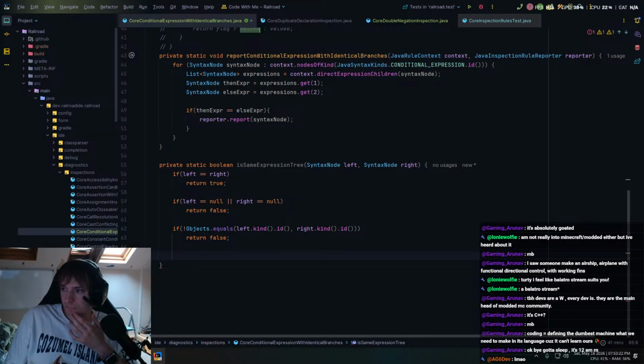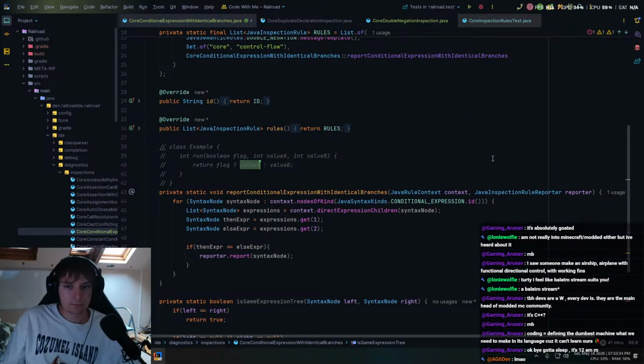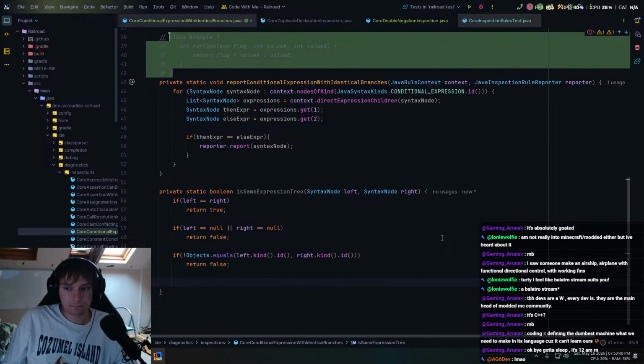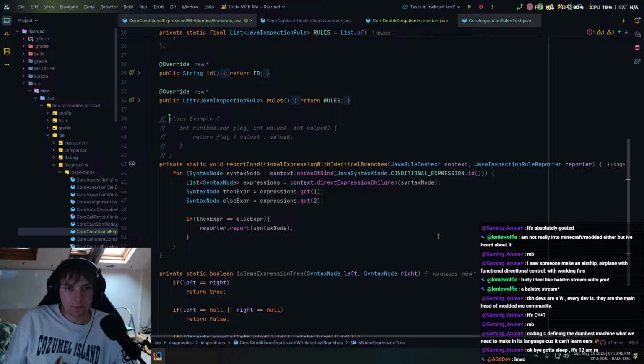But this is just for Java. This is just Java inspections, right? No, you're going to have to write inspections for other languages. Are you going to have to write inspections for other languages? Eventually. But not for Kotlin, hopefully, so that's fine. You're going to have to.